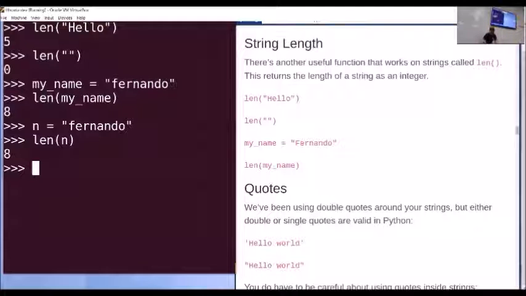I love hearing yeses. That's great. I also like hearing no's if you don't think it makes sense.